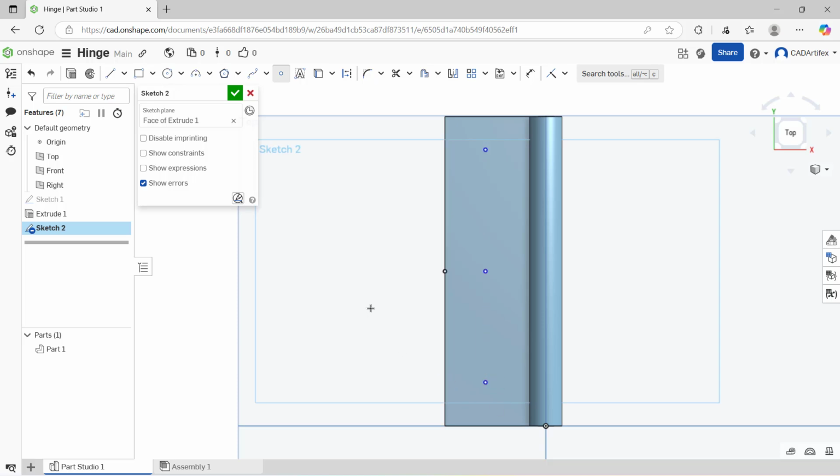Once done, press escape key to exit the tool. Now let's activate the dimension tool and apply dimension on it one by one. Let's set the distance from the outside edge to the point, that is 10.5 mm. Now set the distance from the top edge to the point, that is 12 mm.